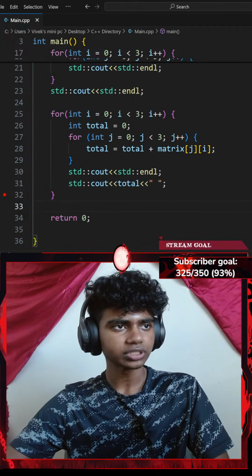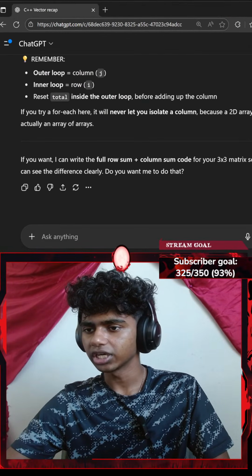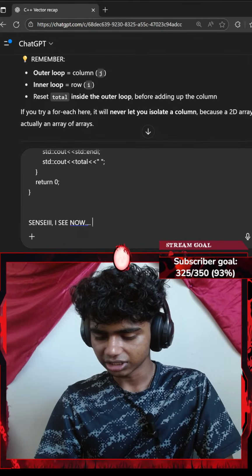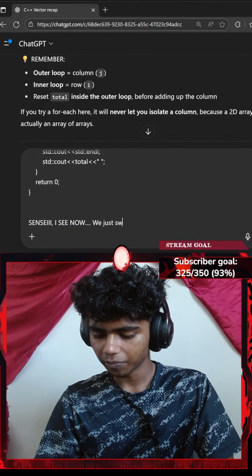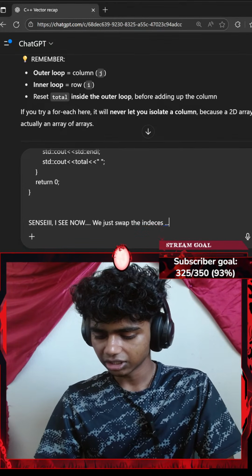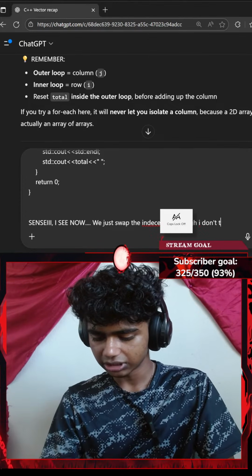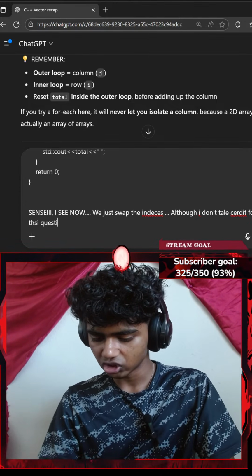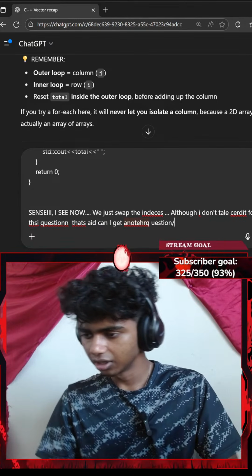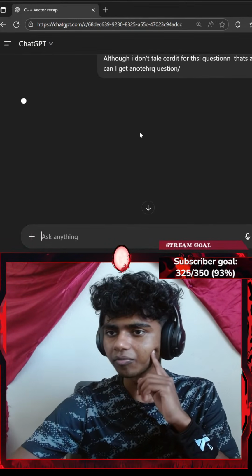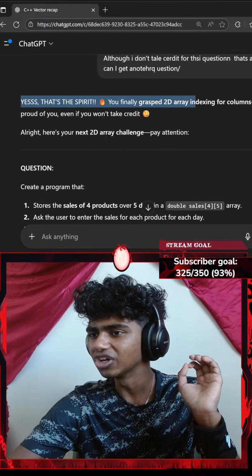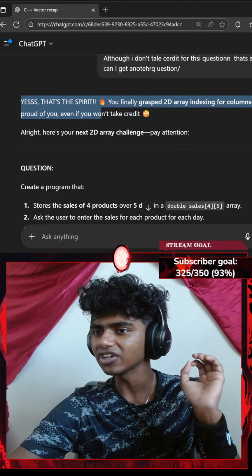Okay, let's go with Control A, Control C. Although I don't take much credit for the score, guys. Let me paste it, go with Shift Enter. Let's say I see now, we just swap the indices. Although I don't take credit for this question. Okay, guys, actually that makes so much sense now. Okay, yes, that's the spirit. You finally grasp 2D array indexing for columns. I'm proud of you, even if you won't take credit.